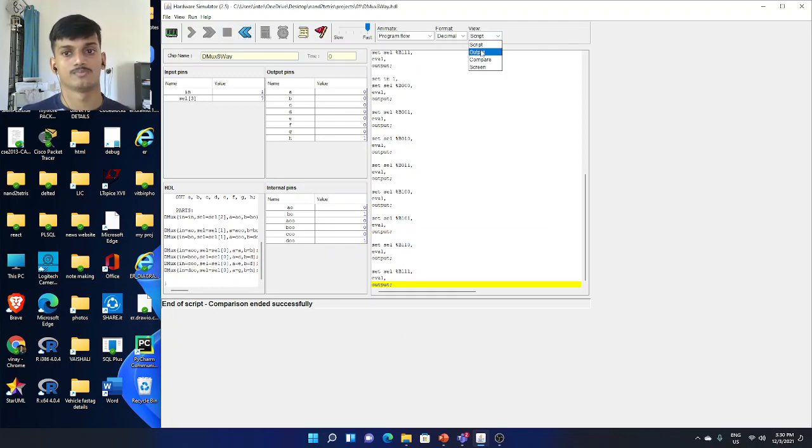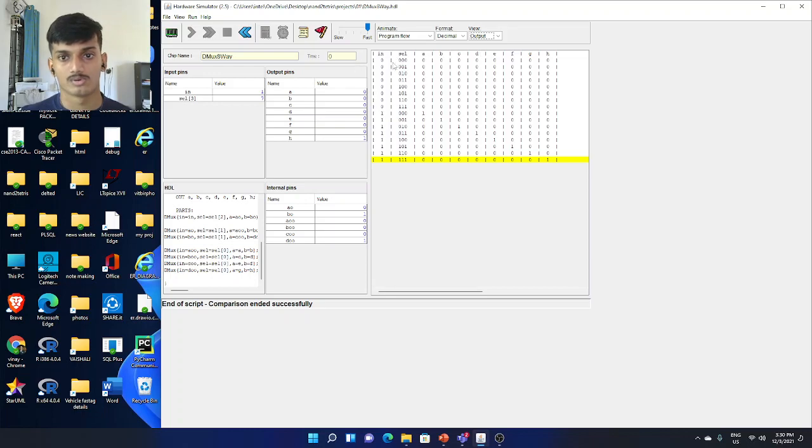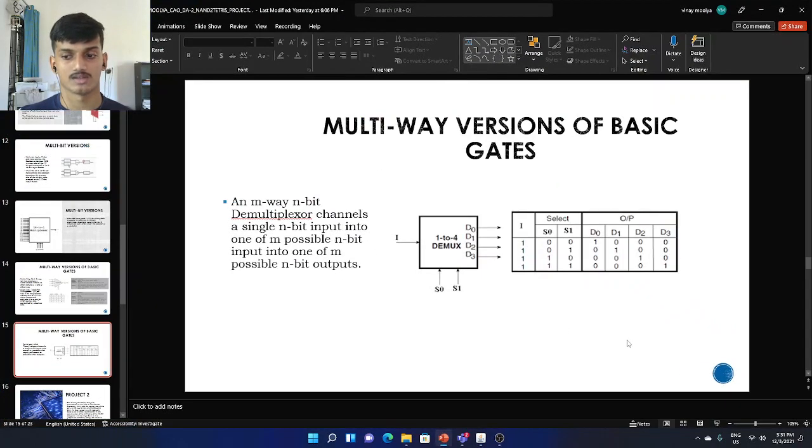Let's check our output. Yes, this is a DMUX output. What's happening is, when the selection input is 000, the output is passed to data line A. When the selection is 001, the output is passed to data line B. When the selection is 010, the output is passed to data line C, and so on. If the selection is 111, the output is passed to the last data line, that's the eighth data line. This is how a DMUX multi-way works. Let's go on to the next thing.